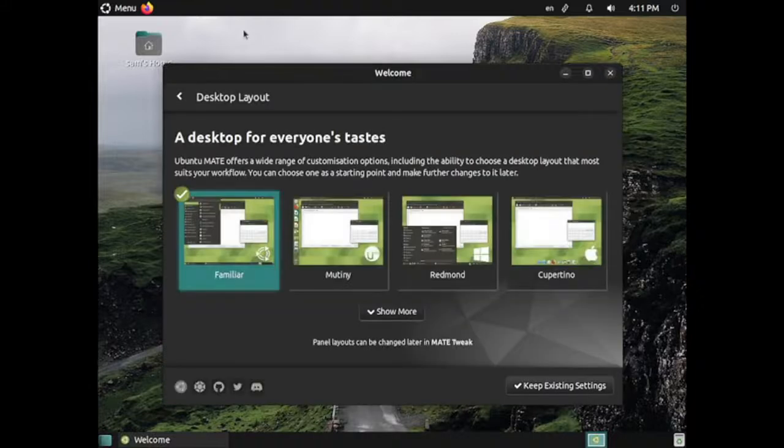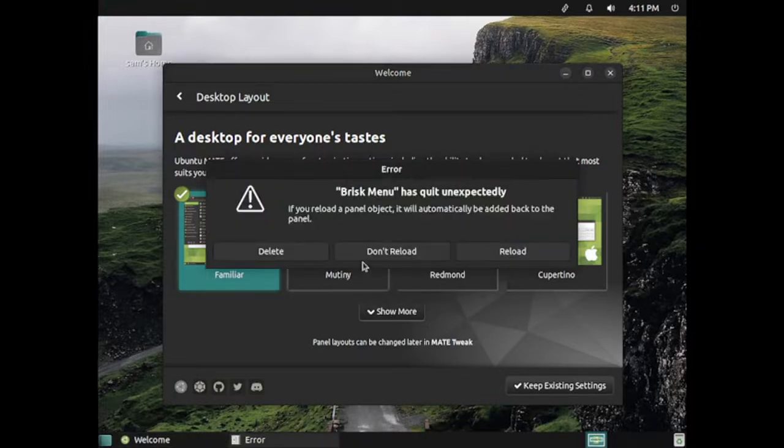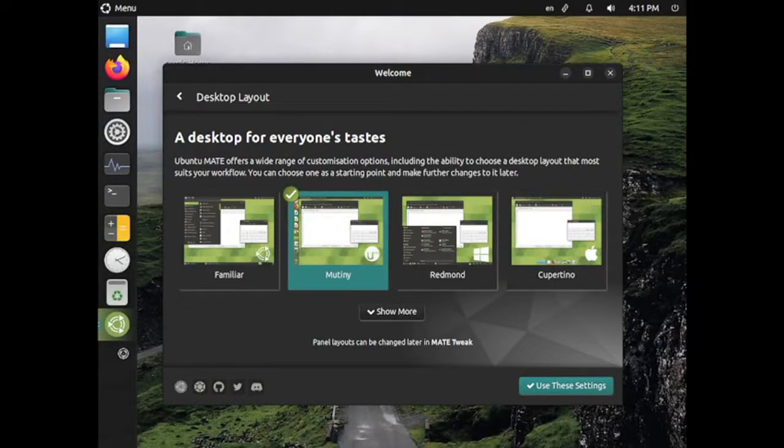Now let us check out the desktop layouts. Right now the familiar desktop layout is being used. Let us change to Mutiny. Okay, the custom wallpaper, sorry, the desktop layout theme got broken and it was again restored. So this is the Mutiny or the Ubuntu Unity type of desktop layout.